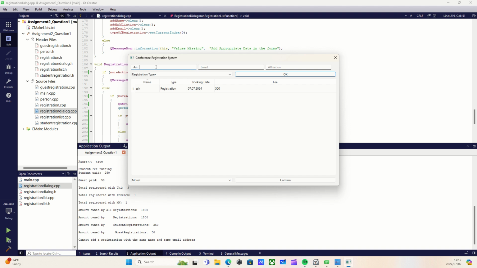Let's say ashstudent ash at gmail.com. Right now, as you can see, the names are different even though the emails are the same. I'll just keep all the affiliations same for now, and I'll choose student. Qualification BSc Com Sci, and then that gets added.